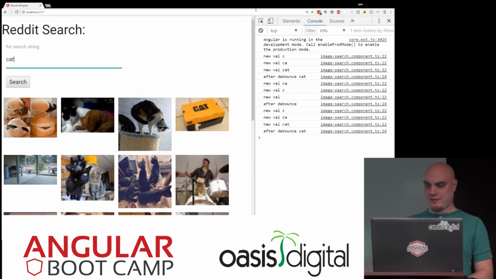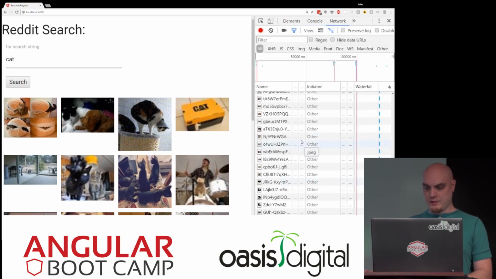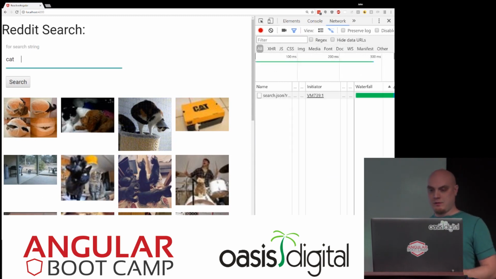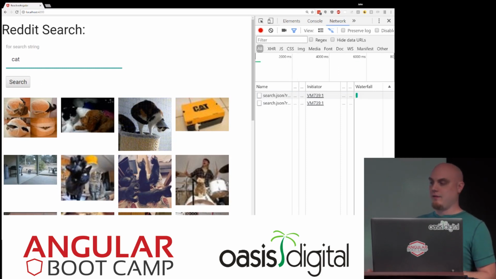Same way if I do this, and I look at my network tab for HTTP calls, if I add a bunch of spaces to the end, well, it's going to send it, but it's going to send the string cat. It's not going to wrap it with all those spaces. The trimmed value we sent through.